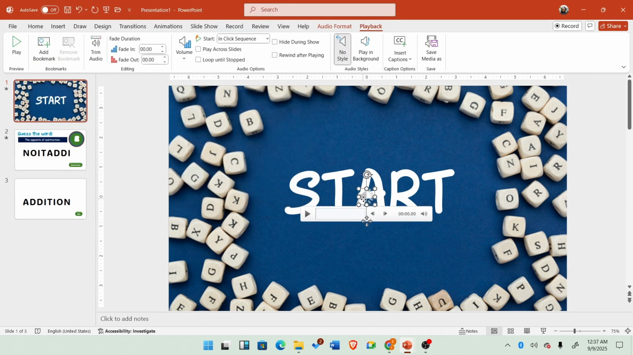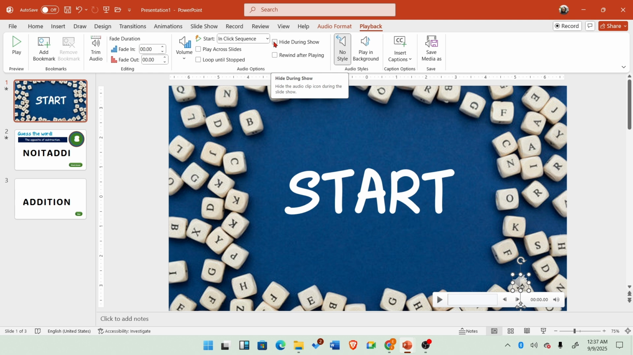So this is my sound effect for this particular quiz, and I'm going to insert it. I'll just move it to the bottom right corner, and notice that when I inserted the audio, it popped up these tabs here, the audio format tab and the playback tab. So we want to do some settings here. The first setting is to hide during show. We want this audio button to hide during our slideshow or when anyone is trying to play your game. We don't want it to appear.